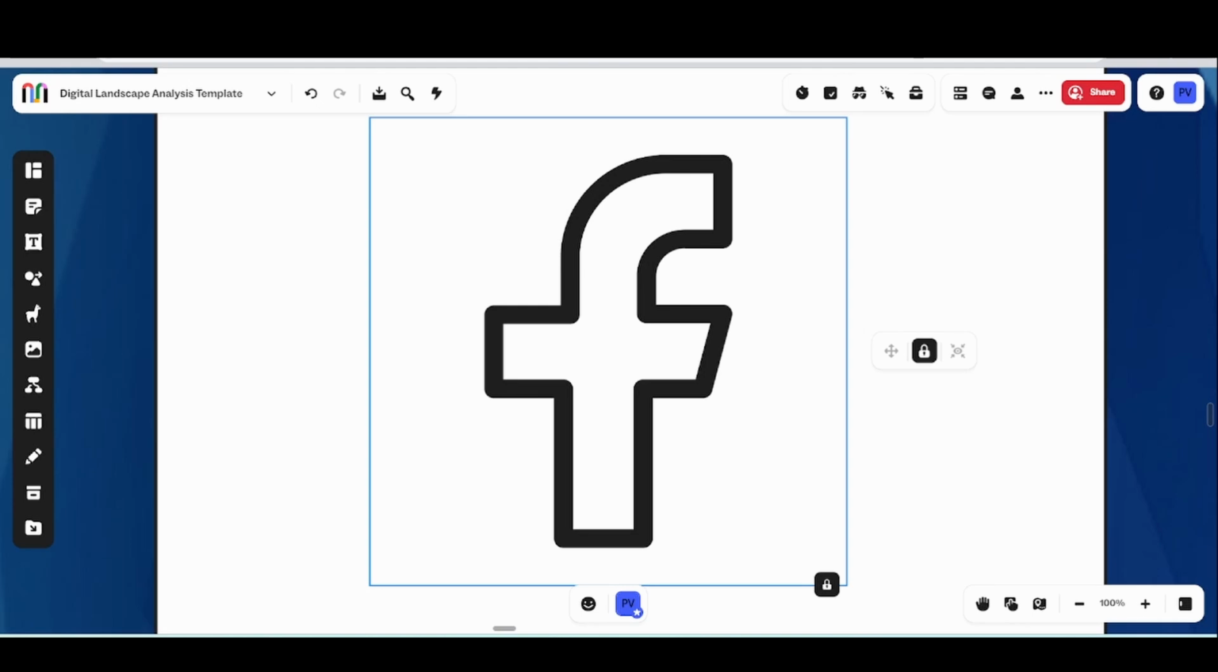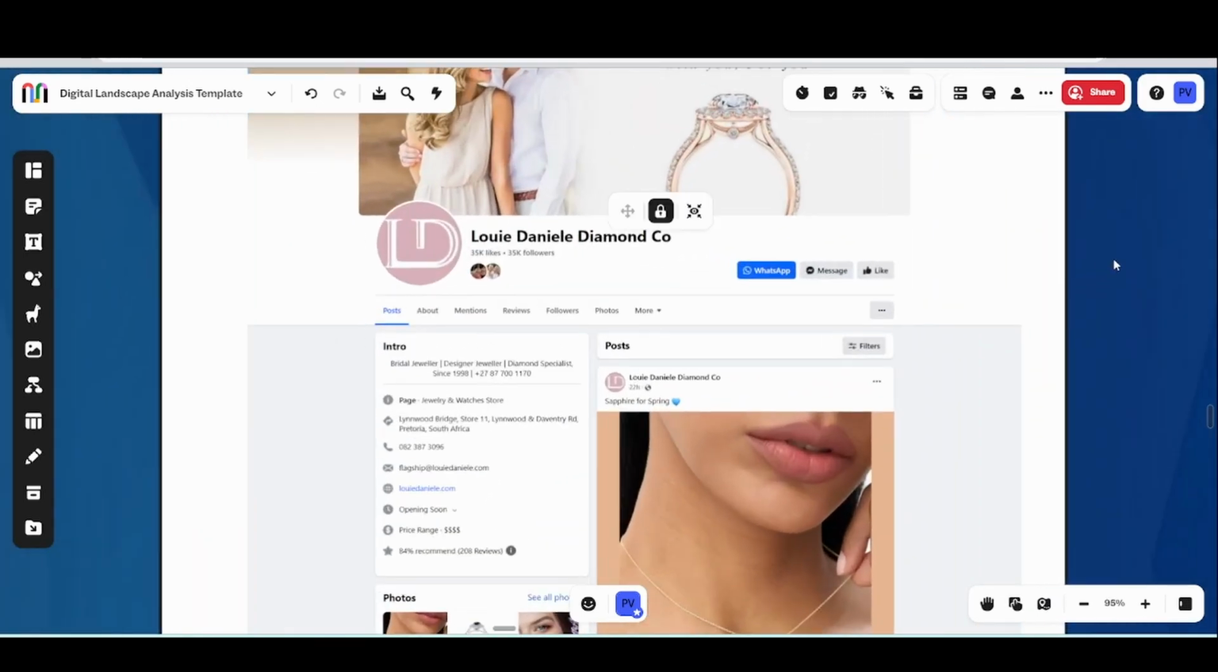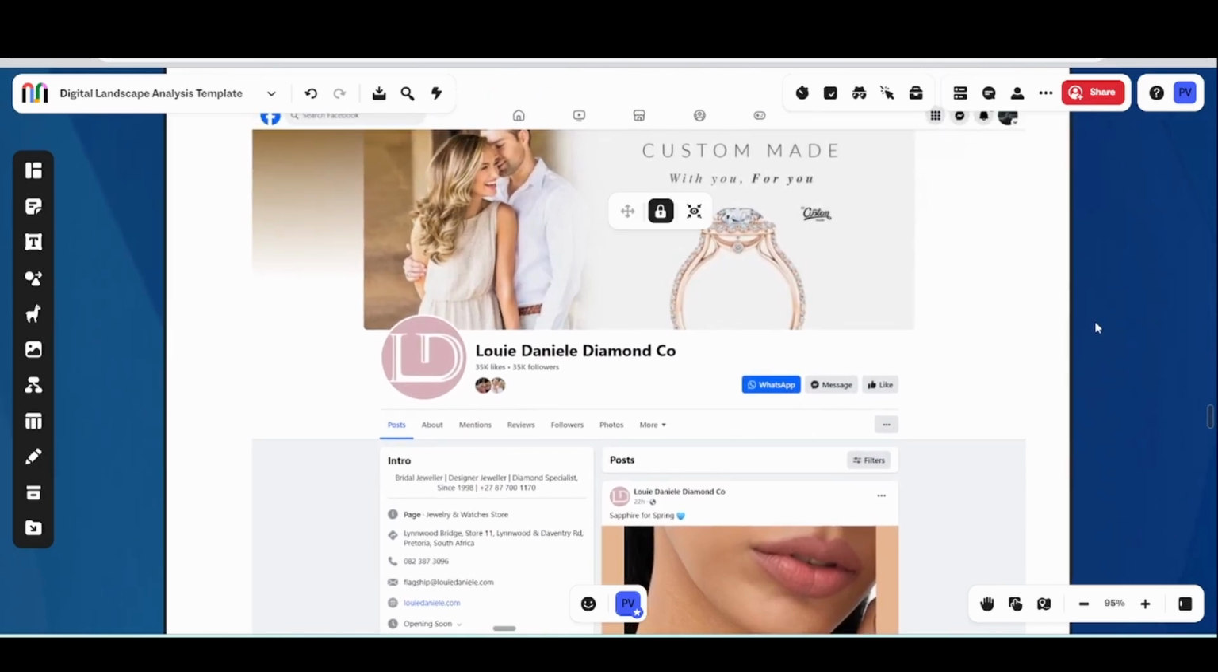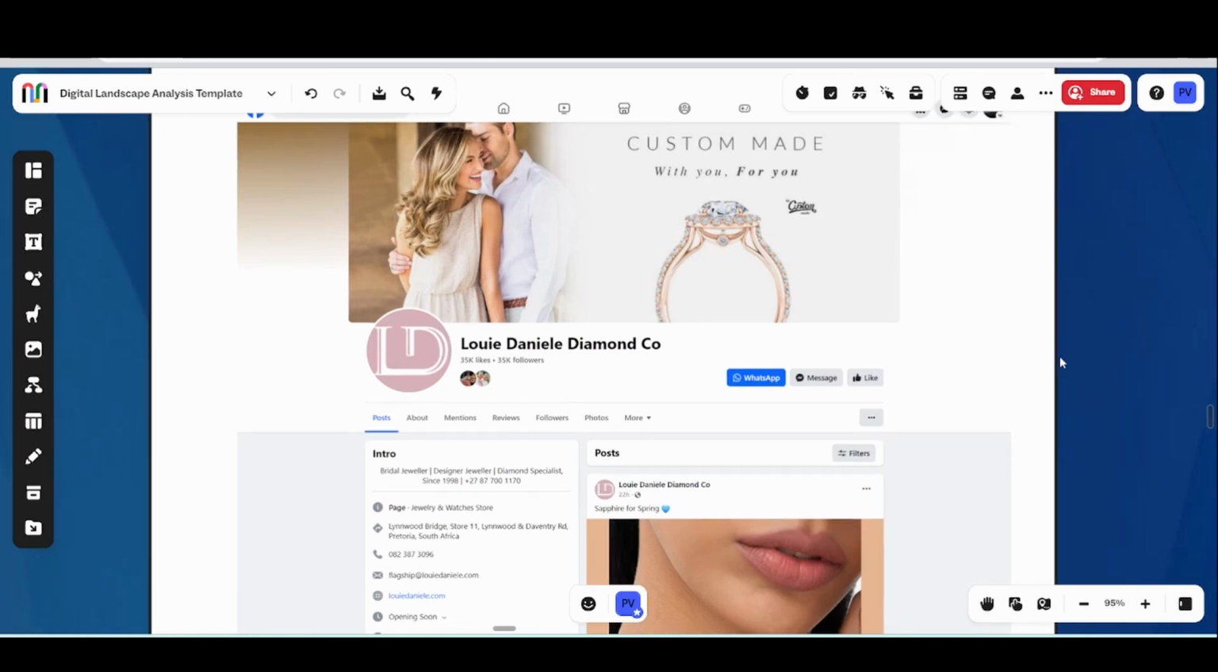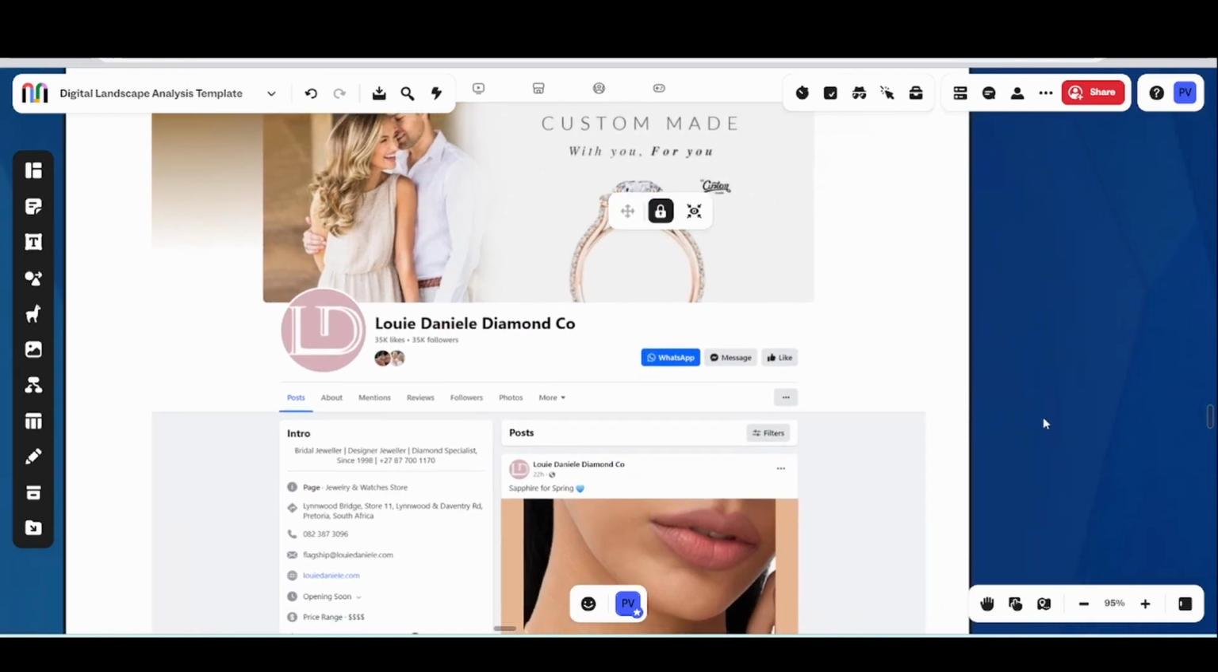Now, if we go to this company's Facebook page, then firstly we'll notice 35,000 likes and 35,000 followers. They must have a very good contact list or email list. I hope they do have that, because that is gold right there.